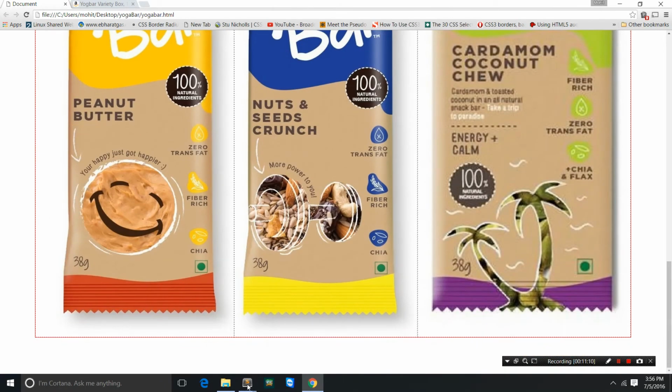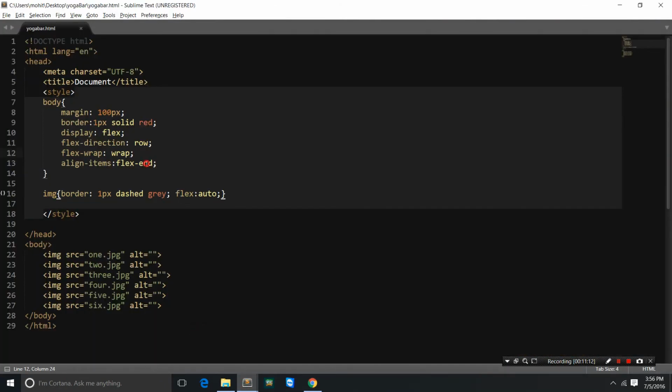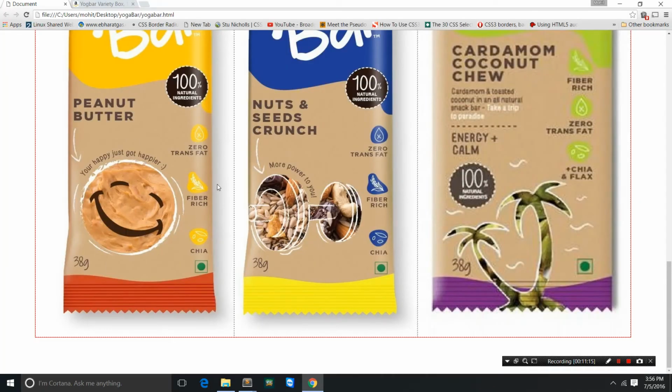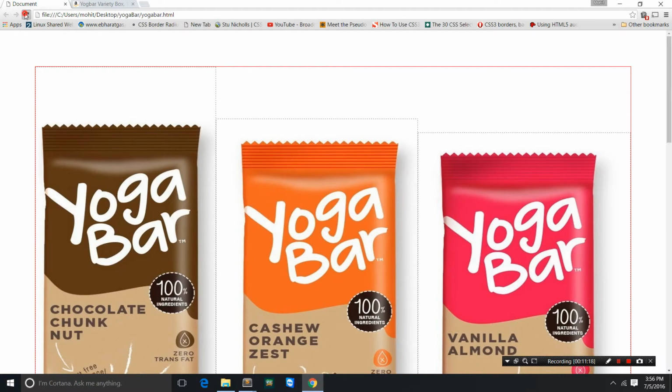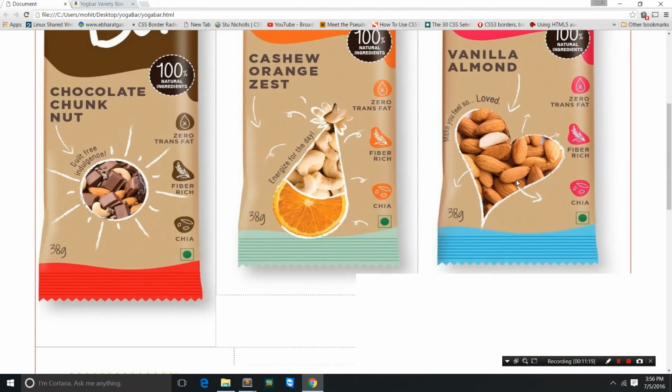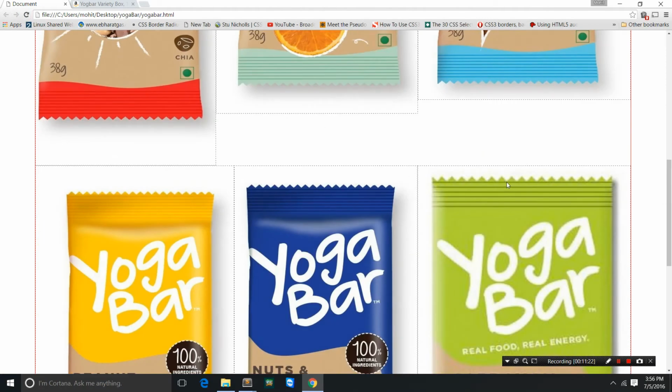The baselines are aligned. Now if I say flex start, and now if I refresh, the tops will be aligned, tops aligned, right? Space here.